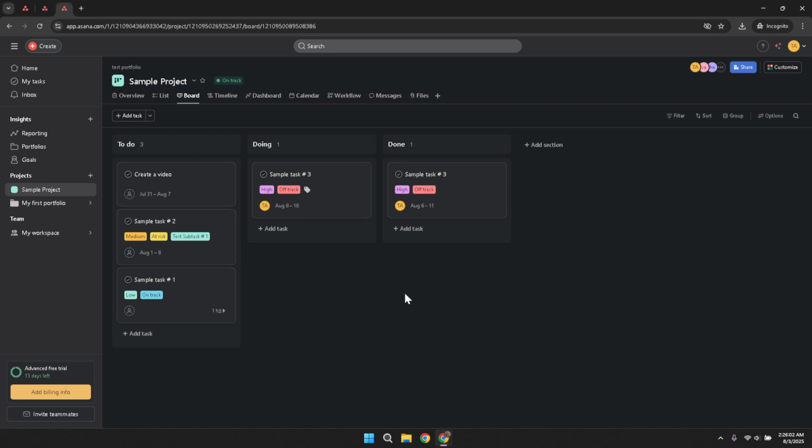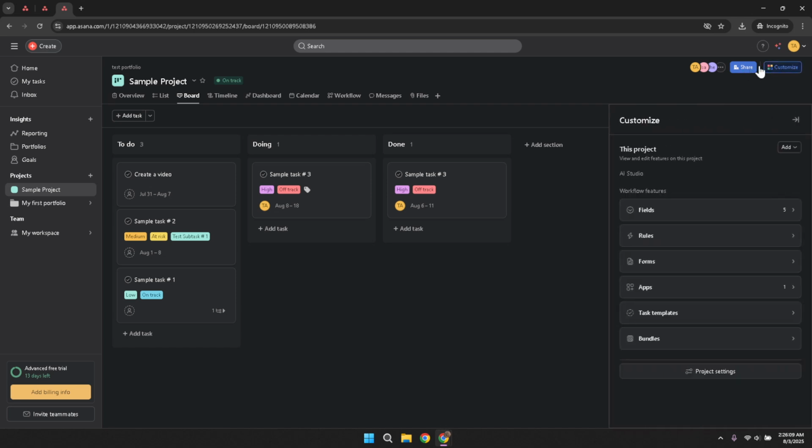Once in your project, direct your attention to the top right corner of the screen where you will see the Customize button. Clicking this will expand a menu of available customization options tailored for your project. From this menu, select Forms.